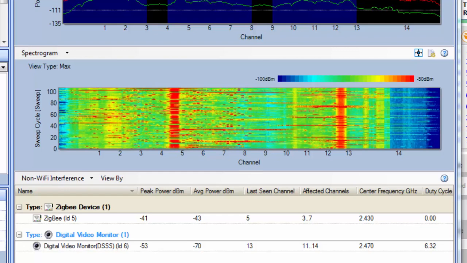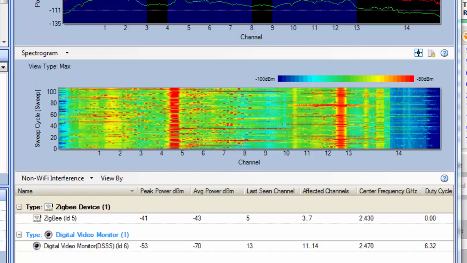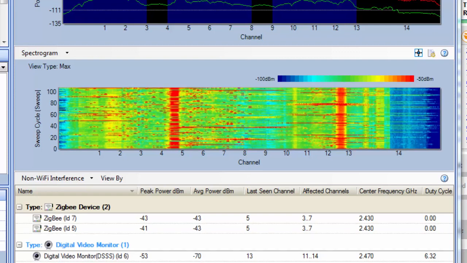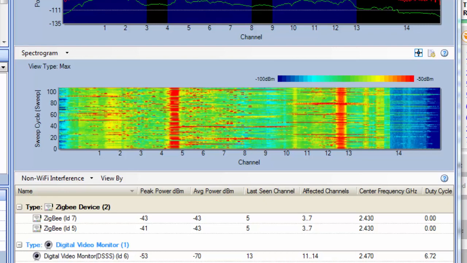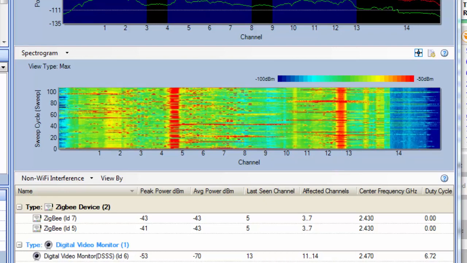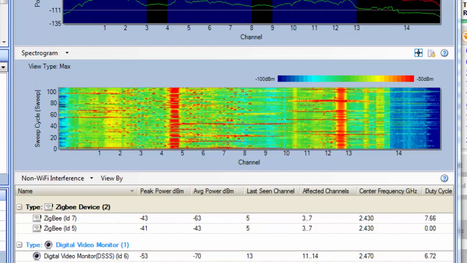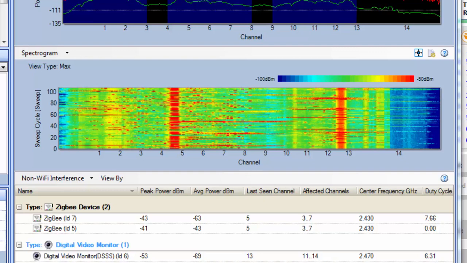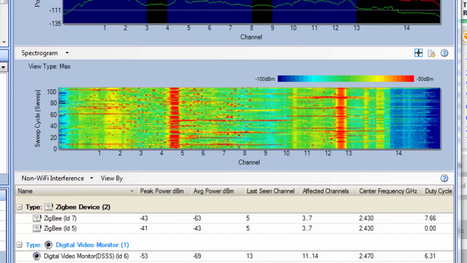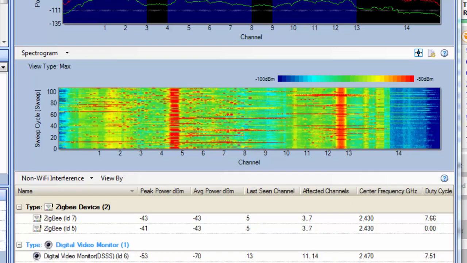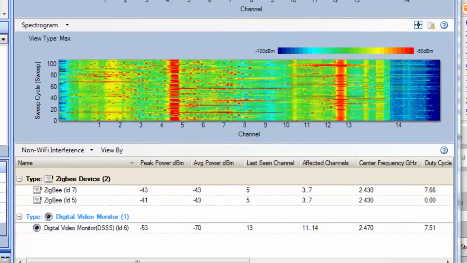If I look at my spectrogram, I can already start to guess where these two devices are. I can see a high energy band sitting right between channels 4 and 5. I can see another high energy band sitting right between channels 12 and 13. Now just from looking at that, I can already start to guess that I'm going to have impact on my Wi-Fi channels. But exactly which channels and how big of an impact is a little hard to tell from the spectrogram. So I'm going to go take a look at my non-Wi-Fi interference window.